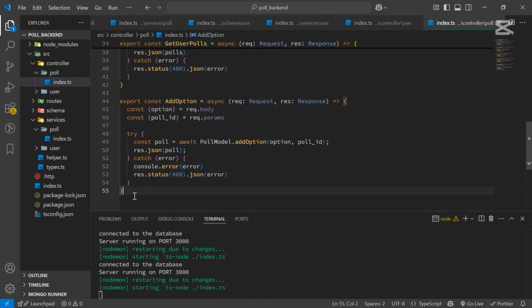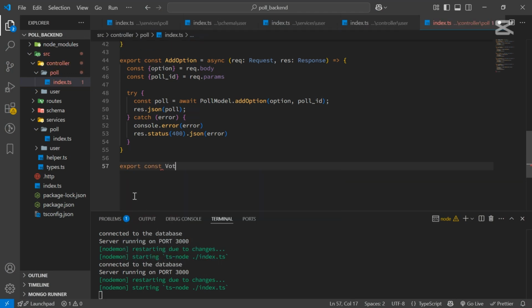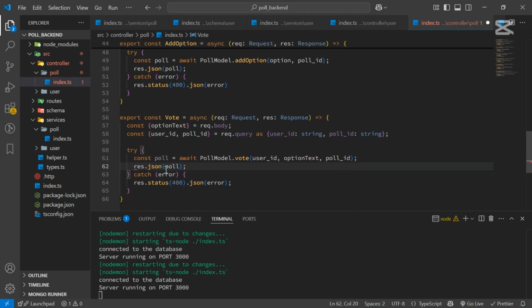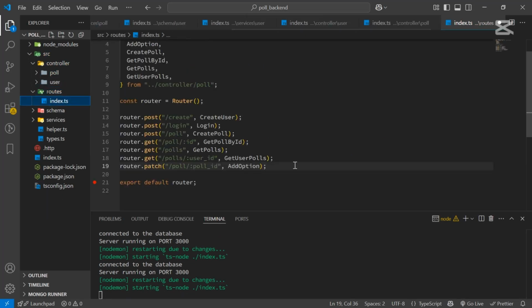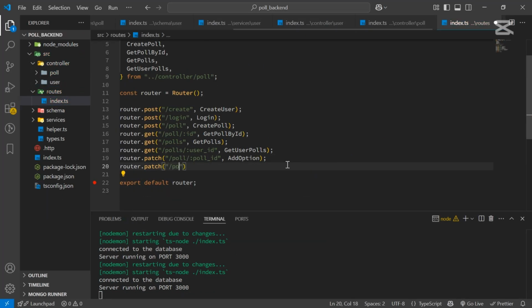Then I will head back to the controller/poll/index.ts file where I will add a new controller function for voting. The optionText will be extracted from the request body, while the user_id and the poll_id will be extracted from the request query object. I will use all of this to vote on the poll and then send the result back to the client. I will head back to the routes/index.ts file where I will register a patch request to /vote while passing the vote controller function as the route handler function.